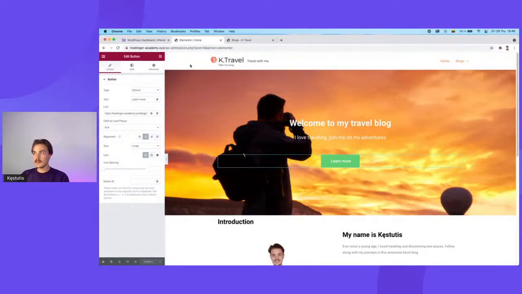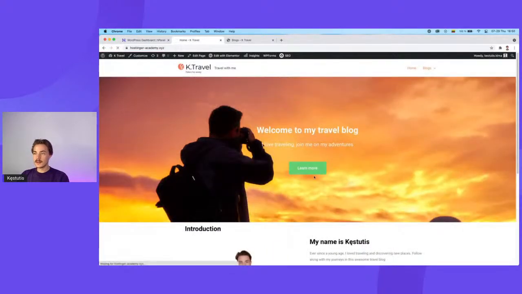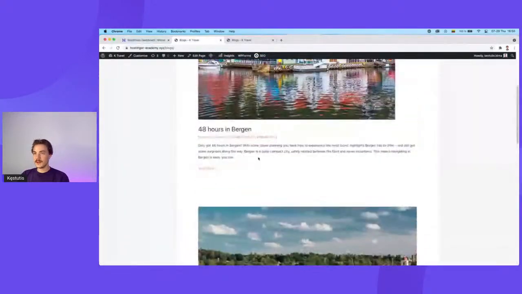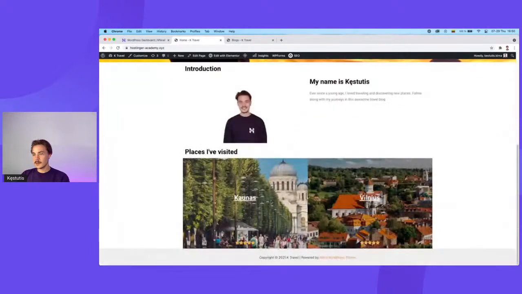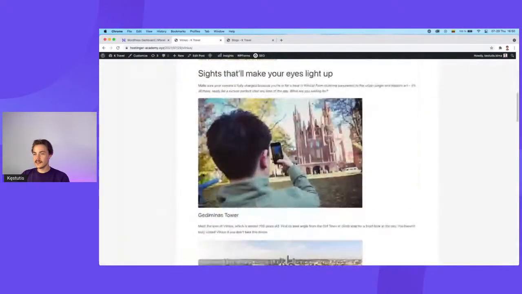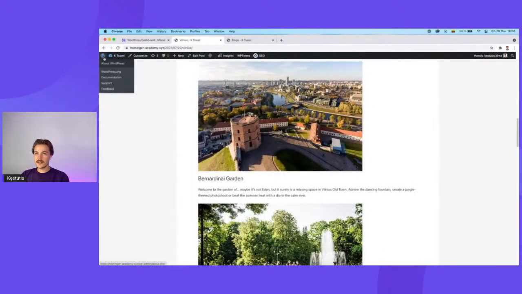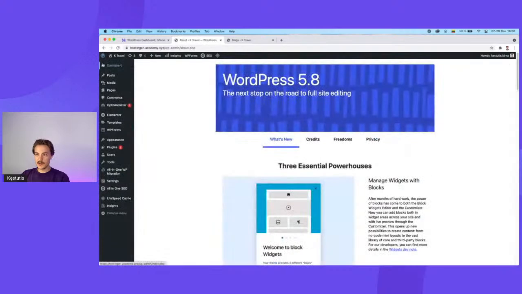Awesome. Let's update that. Now we can get back to viewing our page. And if we click Learn More, we are taken to the blogs page. Great. And the header looks nice. And if we click Vilnius, we're taken to the Vilnius blog post. And that's basically the structure you need to have for a basic blog post.